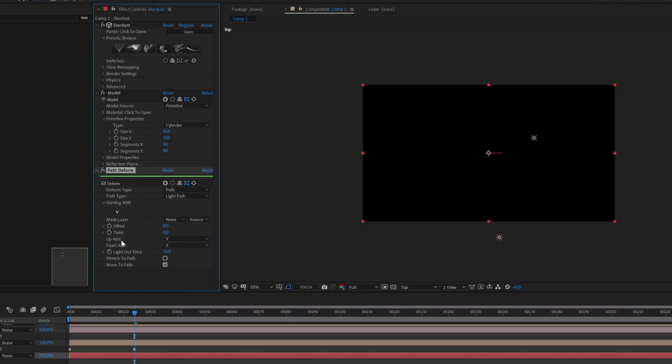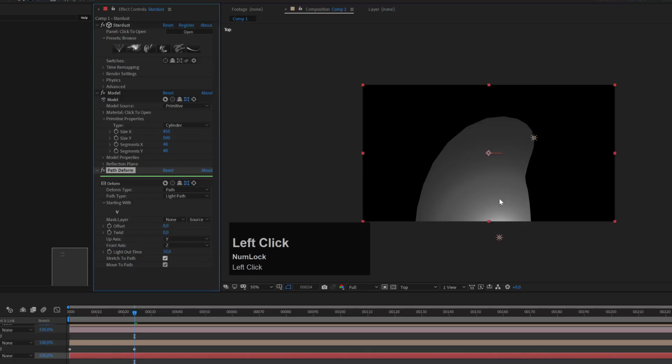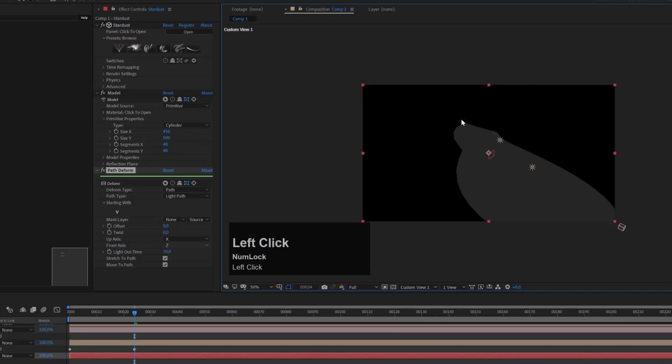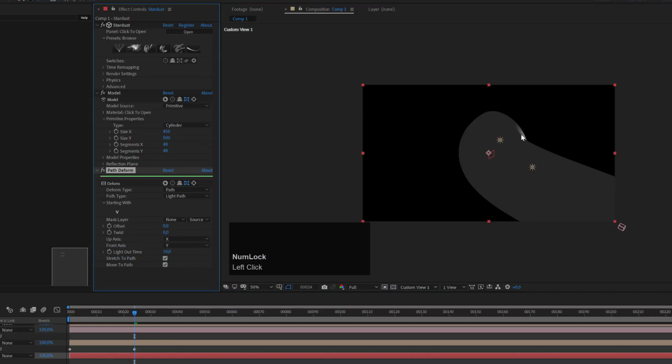And this is because of these orientations here. So first of all, I want to select stretch to path, because that's what I want to do anyway. And now I have to change the axis here. So my up axis should be the X axis. And I will change this now to custom view that you see what's happening here. And now we have this strange blob here. And this is because the front axis is not Z, but Y.